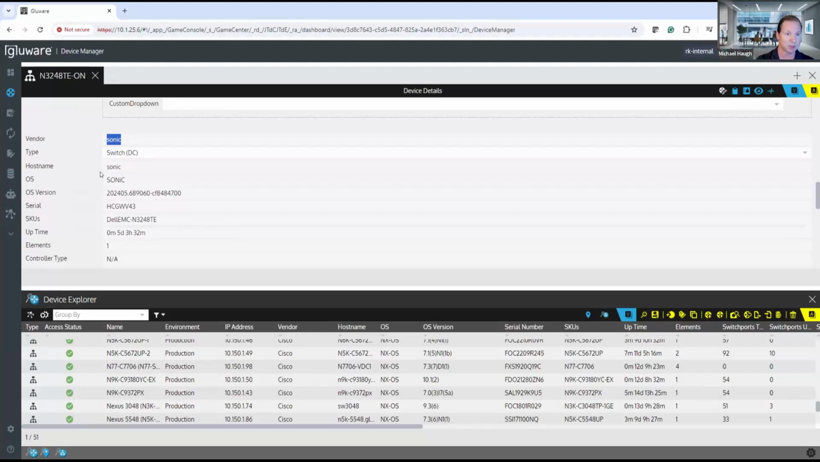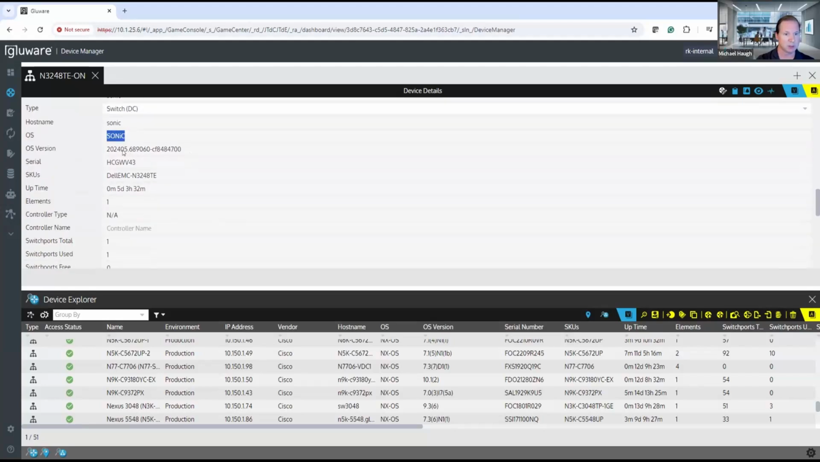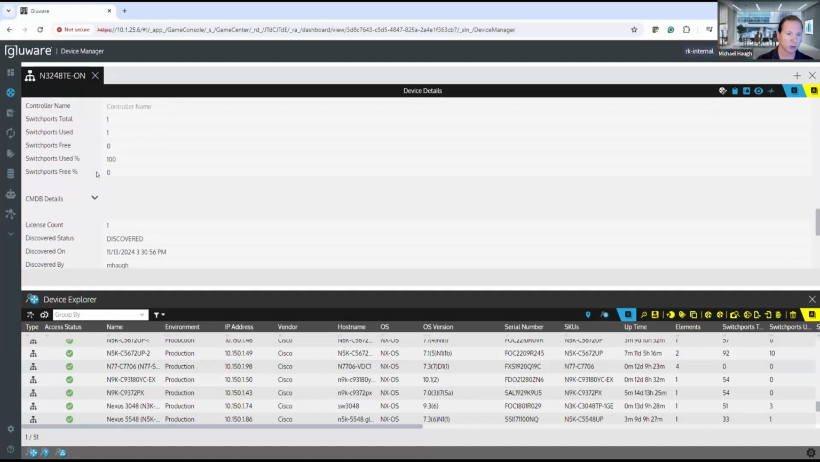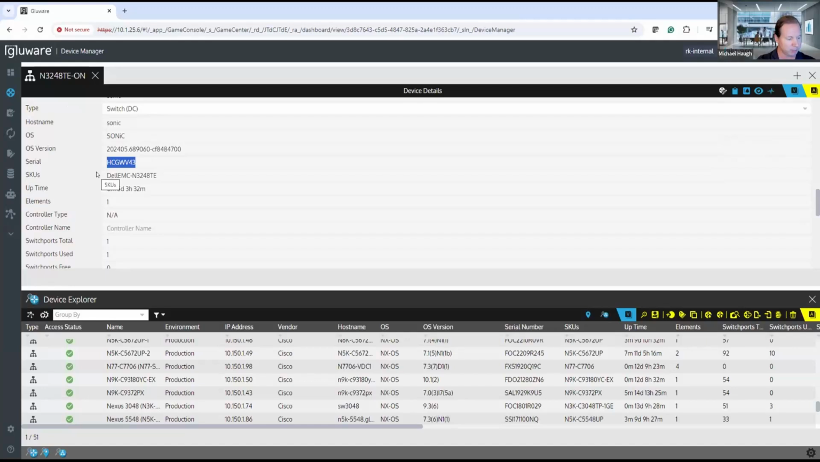Dell, and then it's Dell Enterprise SONiC, and then the OS is SONiC. Here's the OS version, here's the serial number, the SKU, this is the uptime. So we're collecting all that information into the Gluware database that users can use to generate inventory reports or whatever lifecycle management things you're looking at.